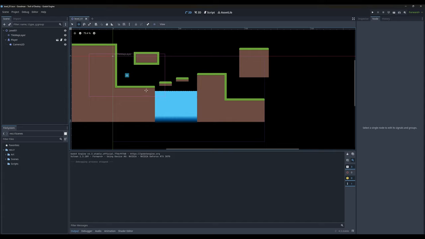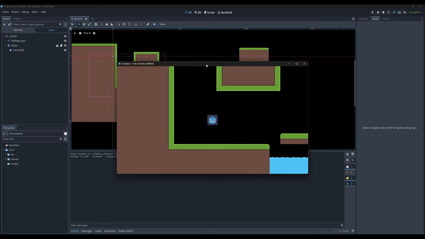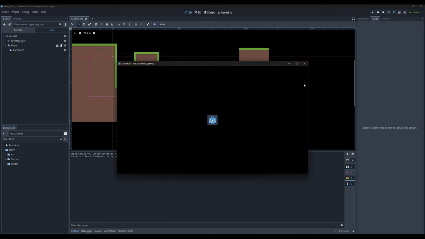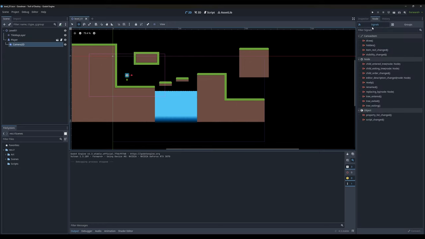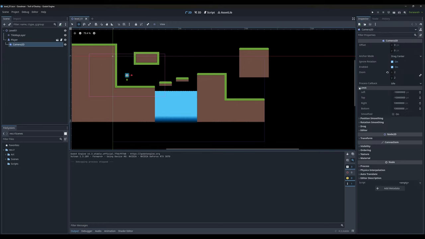But actually I'm going to start by limiting my camera. If you notice, when I fall off the edge, the camera just follows me down to endless depths. So let's go to our camera and go to our limit, and we want to create a limit for the bottom of our camera.